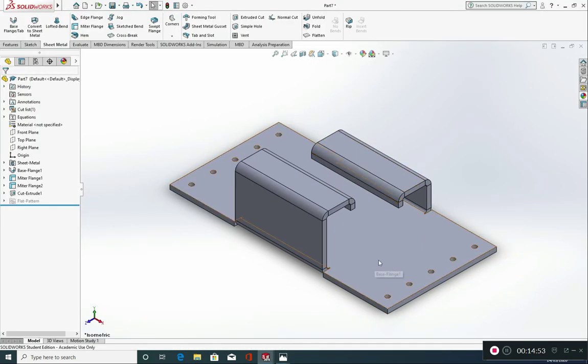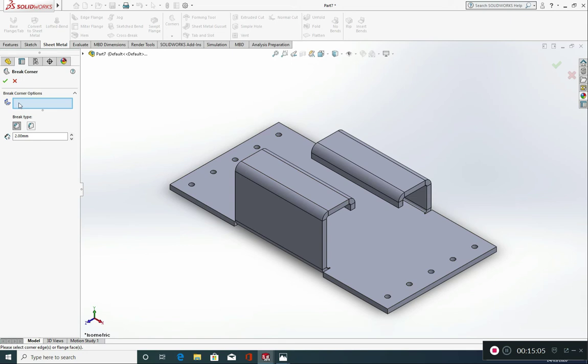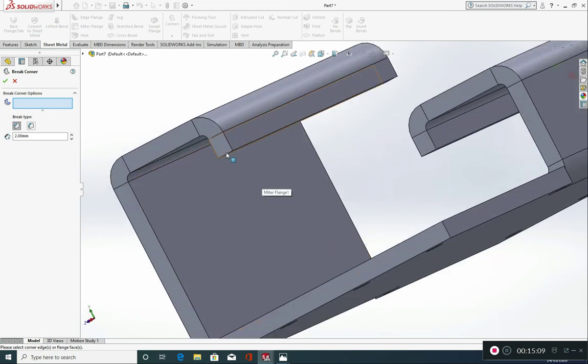So to do that, we need to go to corners. We're still in sheet metal, we're in corners, and we need to go to break corner or corner trim. So click on this. It's asking us where we want to break the corner. On this one, we just click on the edge.